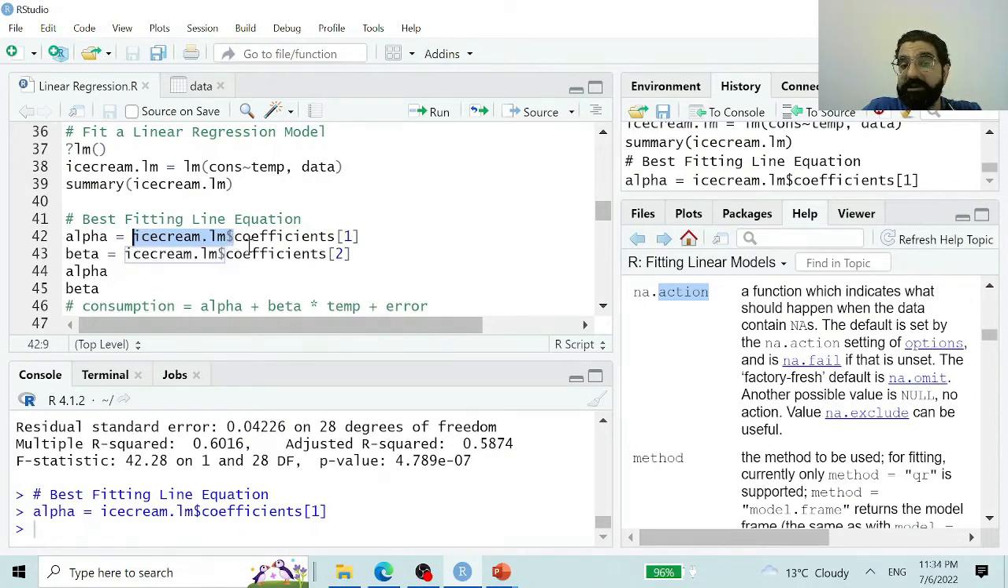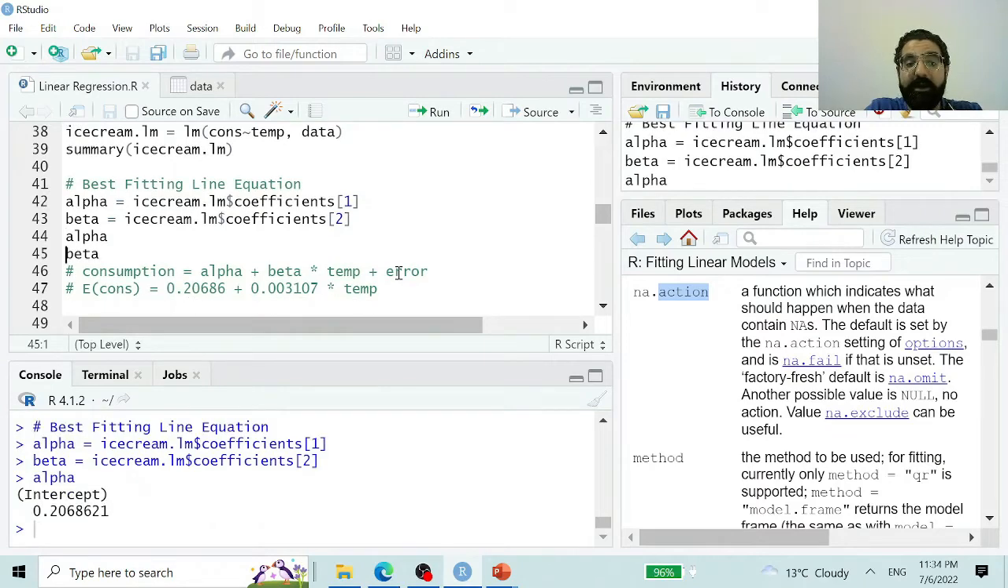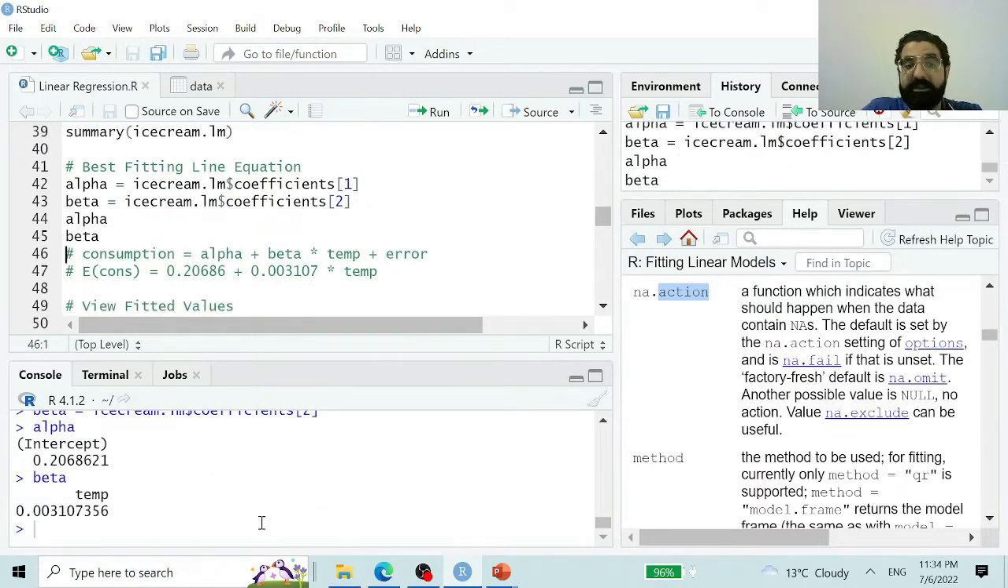We just put a $ sign and say give me coefficients. Coefficient 1 is the alpha, and coefficient 2 is my slope, or the beta. So if you have multiple variables, you would have more coefficients. So alpha and beta are equal to these values. Now I can easily understand the equation of the line that I'm looking at.